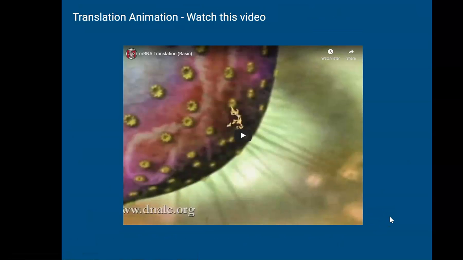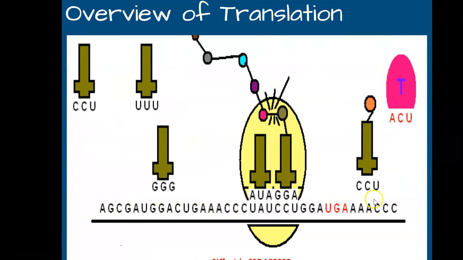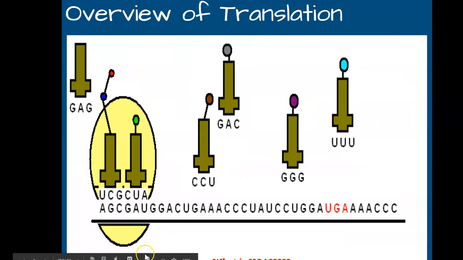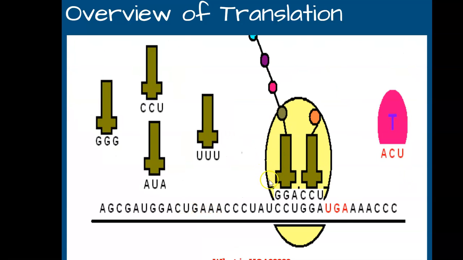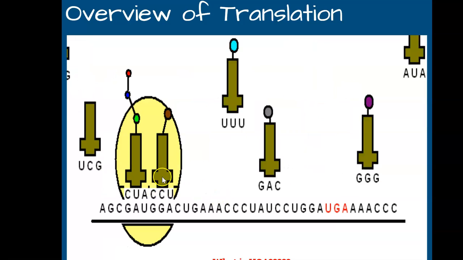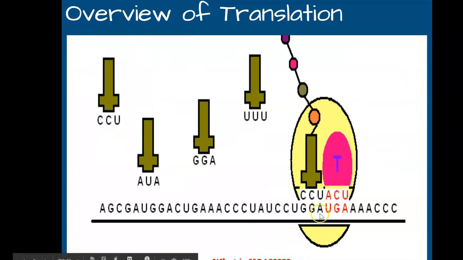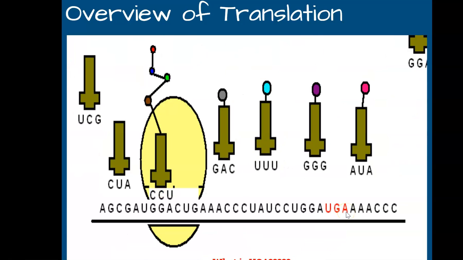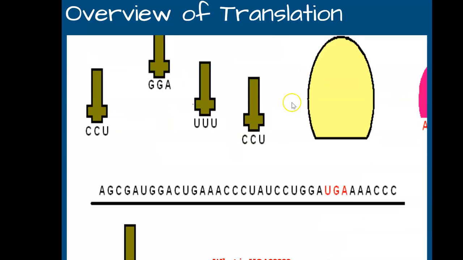All right, so definitely want you to watch this video. Make sure that you go watch it on the slideshow that doesn't have my recording. All right, so here's an overview of translation. This is the mRNA transcript, okay? This structure right here, the yellow structure, is a ribosome. These upside-down cross-looking structures are the tRNAs. The anticodon on the tRNA is recognizing the codon on the mRNA. And you'll notice this polypeptide chain, these brightly colored circles, keeps getting longer and longer.